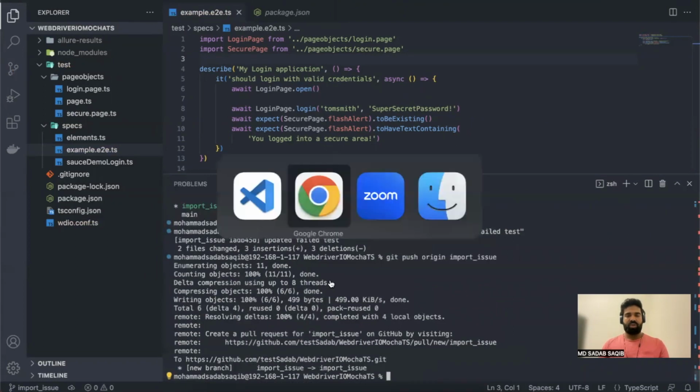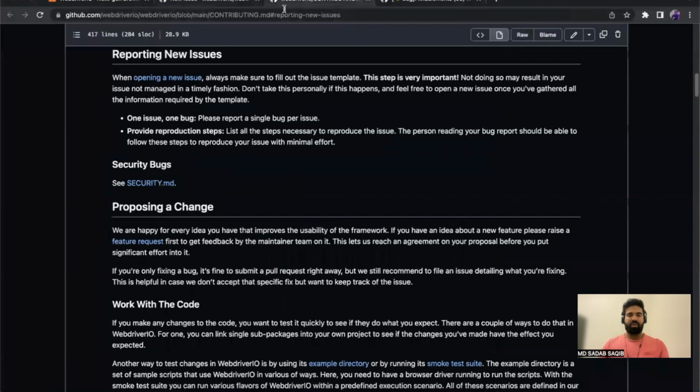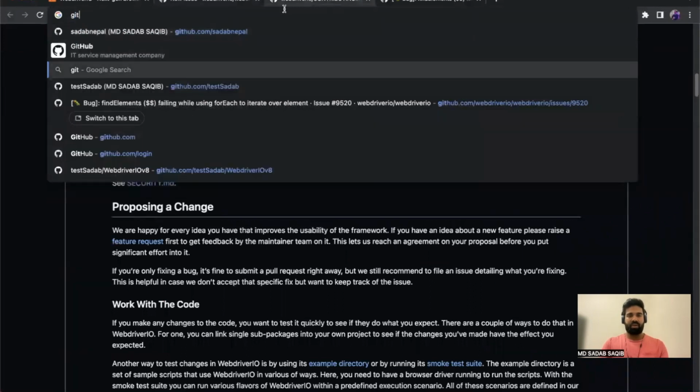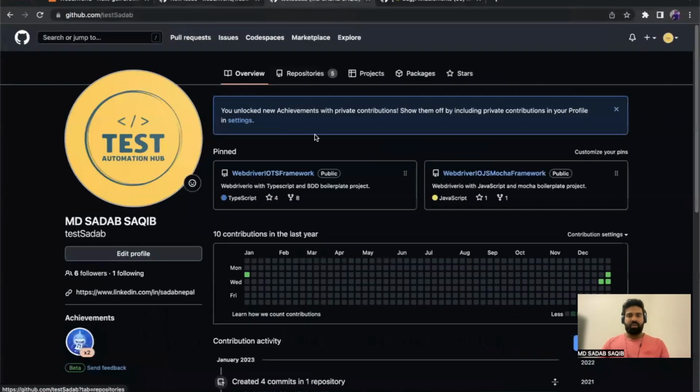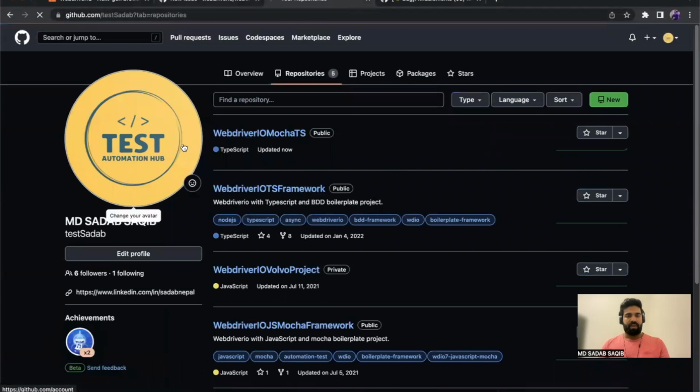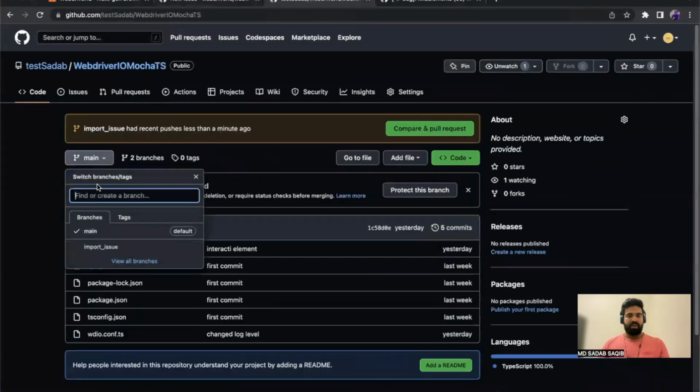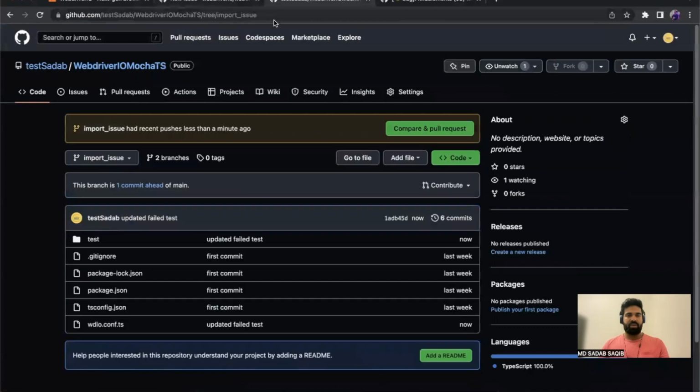All right, so we have pushed the changes. Now let's give the link. So where is my GitHub account where I have my test cases? This is my repository, and the branch is import issue. This is my branch.